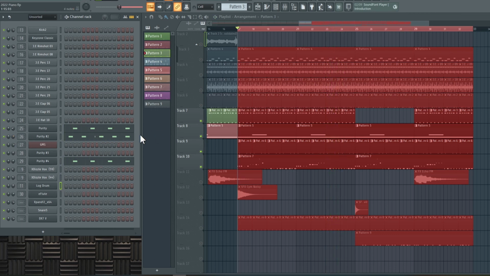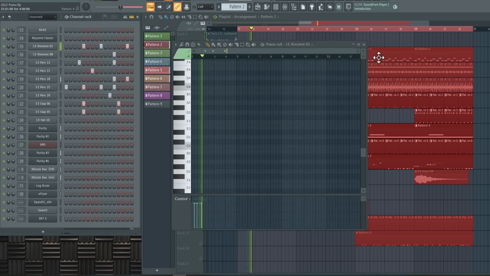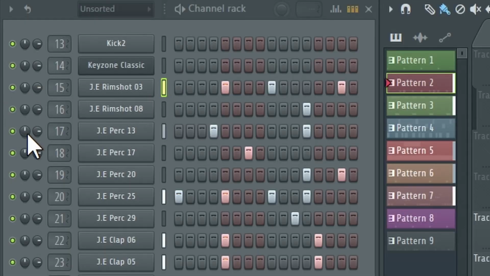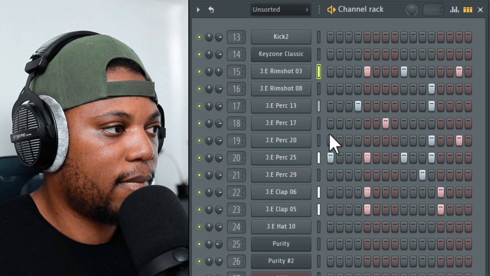I'm happy with that level there, and then I'm gonna unmute the second section here, which is my percussion sounds. I'm gonna lower this first percussion. I can even solo this channel.